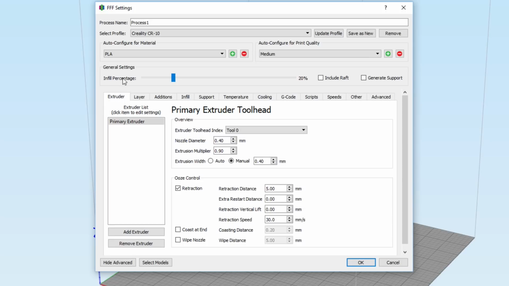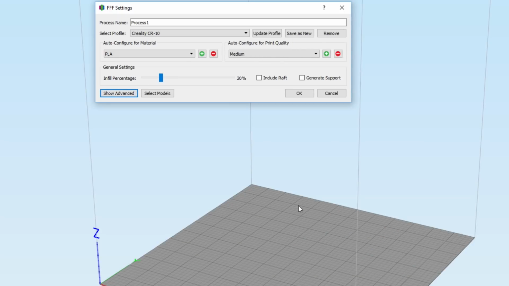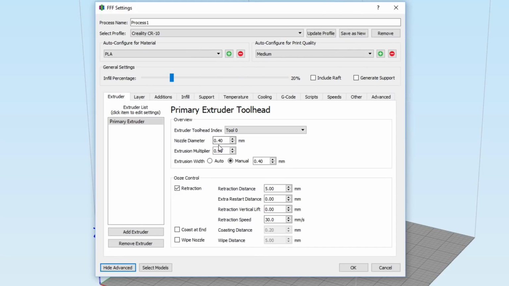Now, if we come down here, we can see that we have infill percentage. I should, by the way, show you how this, when you're using this for the first time, how you're going to see it. This is all you're going to see. Very similar to Cura. There's really nothing you can do here. But once you show the advanced and you open up all of the tabs, it's so much easier to manipulate the program. So let's start here with the primary extruder tool head under extruders.